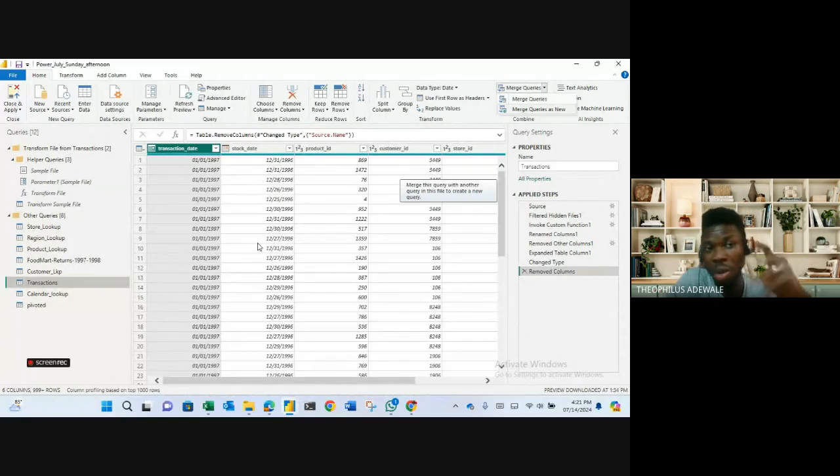It's just like transform and add column. Transform will do the job, but it will replace the old column. Add column will also do the job, but it's not going to replace the old column. You are going to be creating a brand new one.